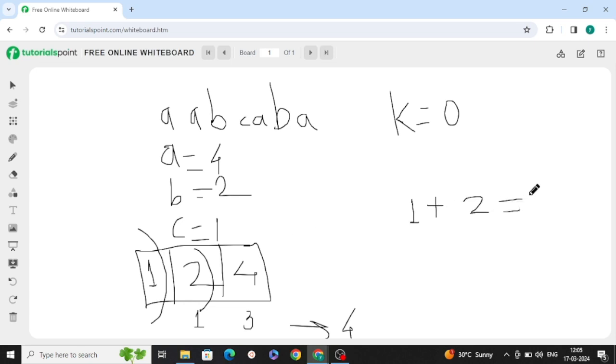So now it becomes 3, correct? So now when we fix 1, we have answer 4. Now when we fix 2, our answer is 3. So the minimum is 3, right? So till now our minimum is 3.